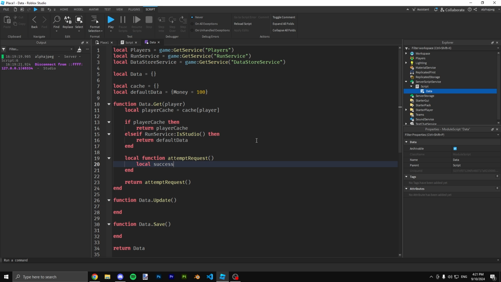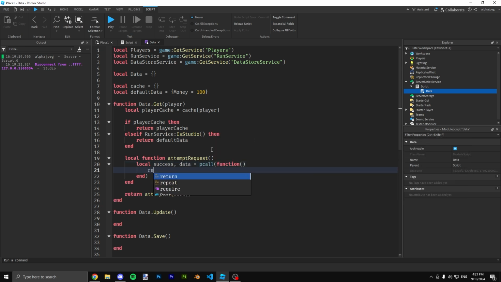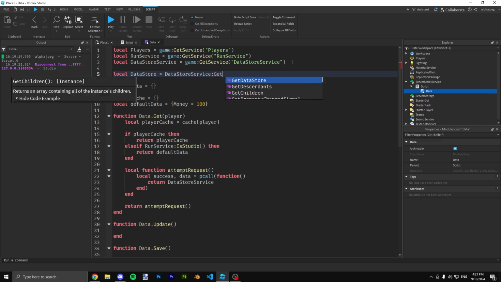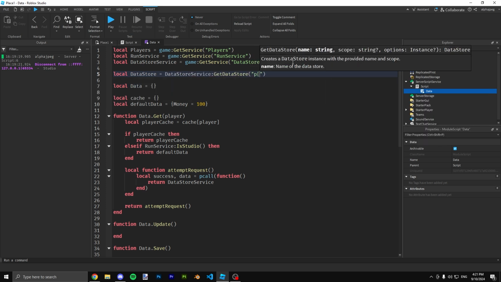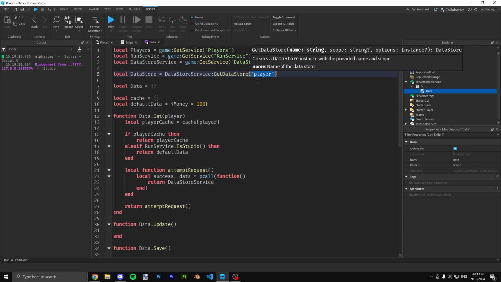So if success, data equals pcall function. I will explain this in a second. We can do data store. We actually need to make a data store. Let me do that real quick. So let's do local dataStore equals DataStoreService:GetDataStore, and we'll just name it Player because we're saving to the player. Pretty simple. You can name this whatever you want in here. Keep in mind, if you change this it will wipe the player's data, so make sure you keep this consistent. Don't change it later on.